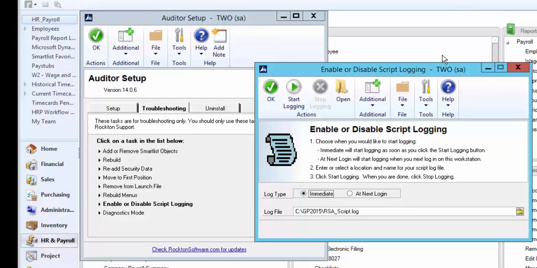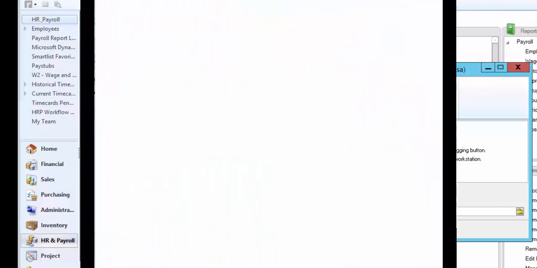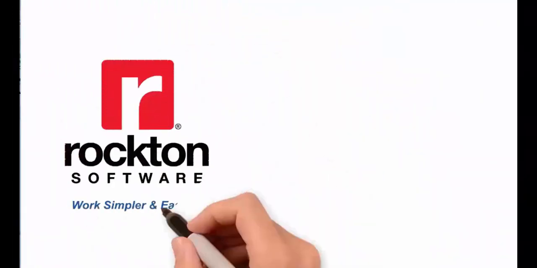The changes made to the Troubleshooting tab will help make clear which option to use when requested by support to gather information. There you have it, the latest features in Auditor.